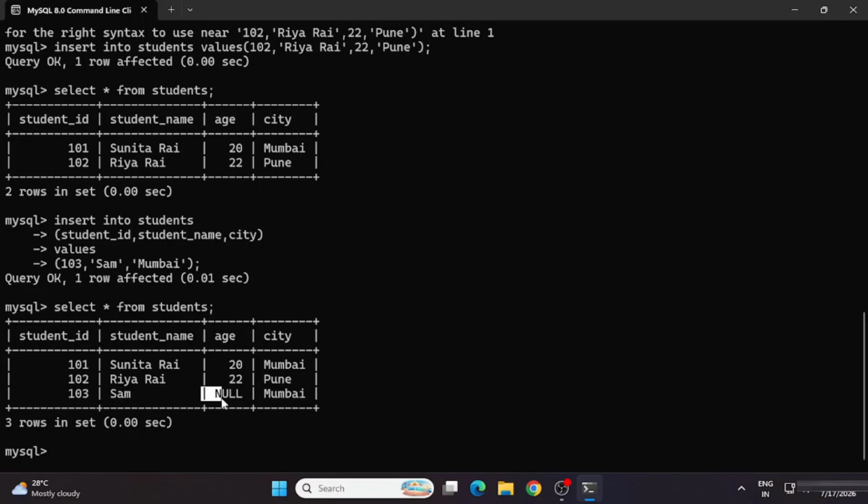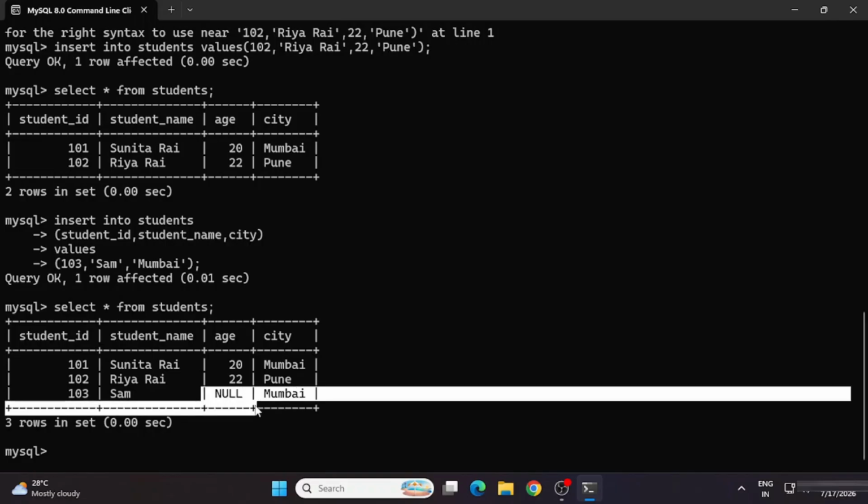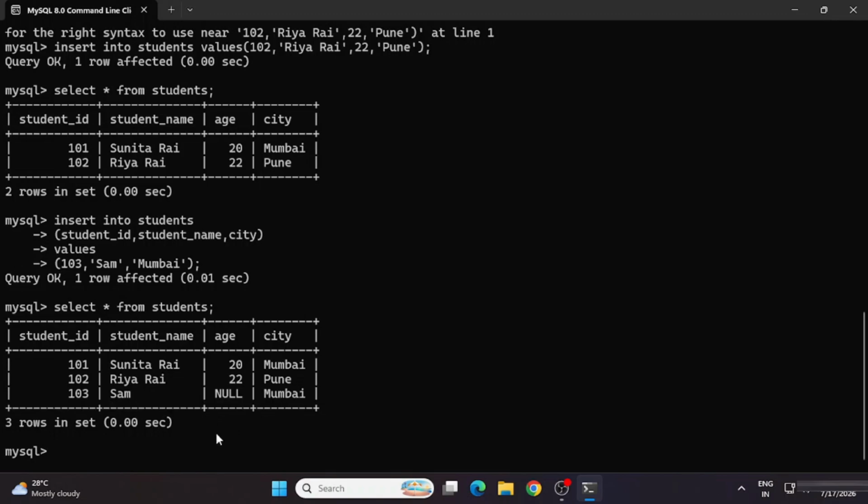You can press the up and down arrow keys to repeat the commands. So now here it has shown null. Sometimes it happens that the values are not known for a particular column. So you can go for this command if the values are not known in advance. So this is another way of inserting a single row.